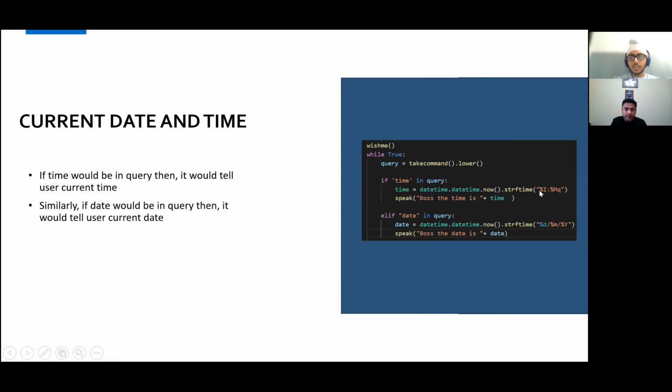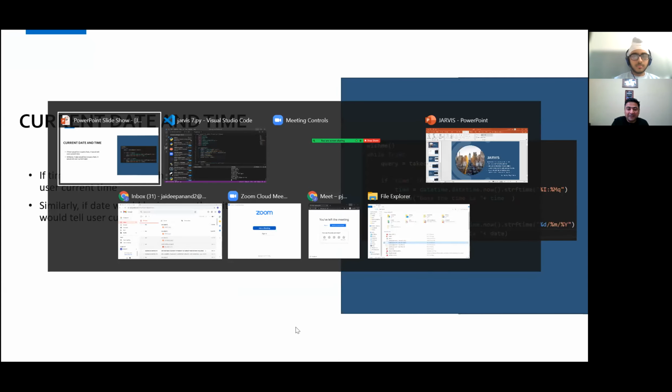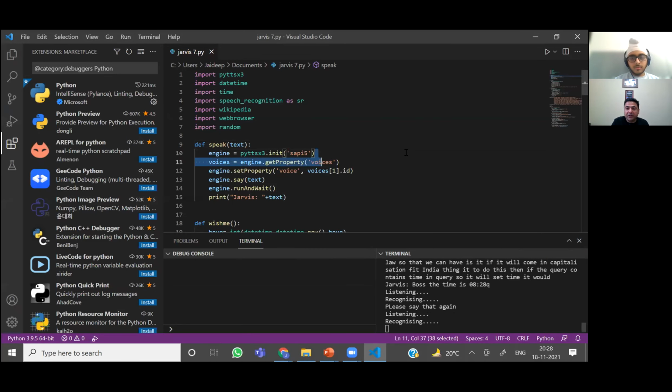It would then tell the user the current time. So this is the code for the current time, and then it's seeking what the current time is, and then the same applies for date. So let's try it if it works. Boss, the time is 08:28. It's really fast. It speaks very fast.